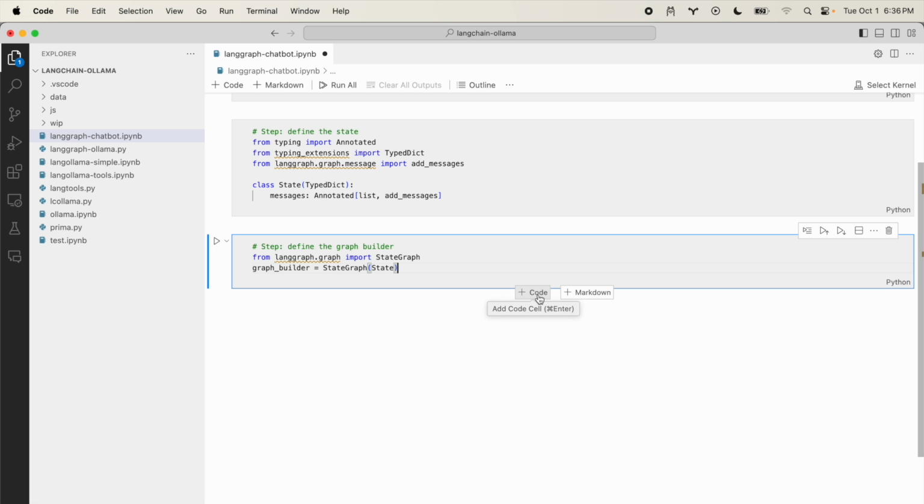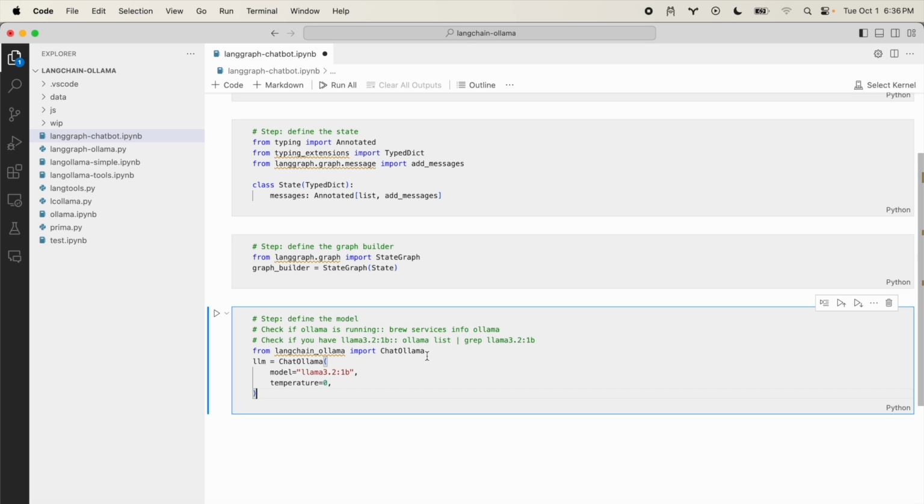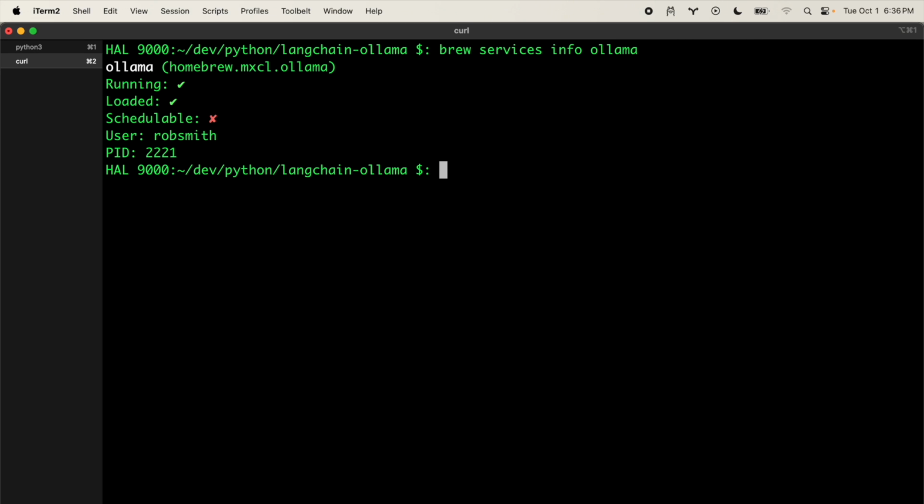In the next step, we're going to add our model. In this case, we're going to use Ollama and Llama 3.2 1 billion. And this is a good opportunity to check if Ollama is working. brew services info ollama is the command. And we can check that. Yes, in our case, our service is running.